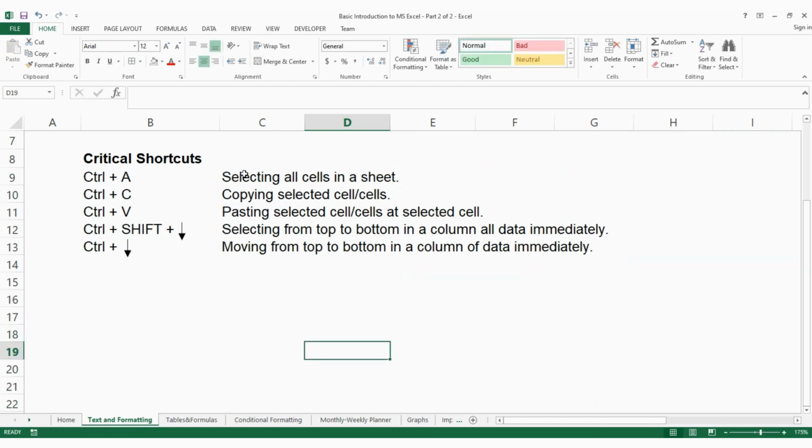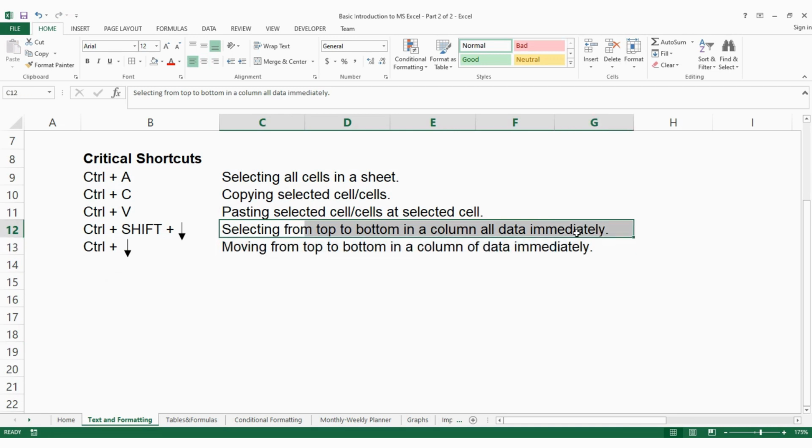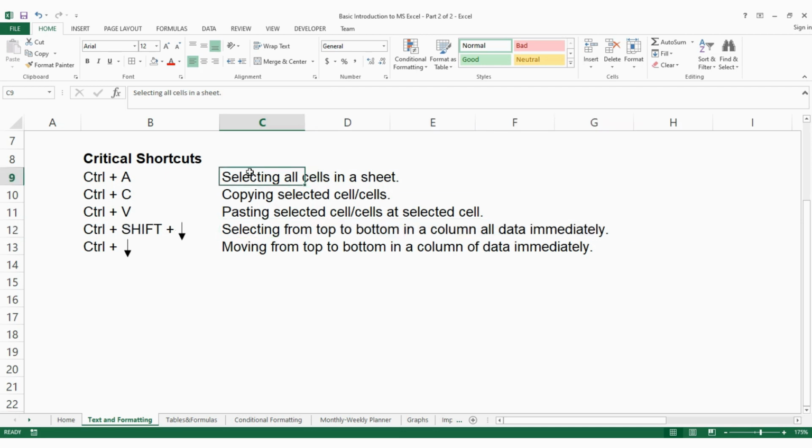Then another good thing to know is if you want to move through data in a row or a column, and specifically you want to move from top to bottom in a column, you can highlight all the cells in that column by pressing Control Shift and downward arrow. So if I select this text here and press Control Shift and downward arrow, as you can see it highlights this whole column, right? But I can also just press on the top cell here followed by Control and downward arrow, and then I move immediately through the column to the bottom.